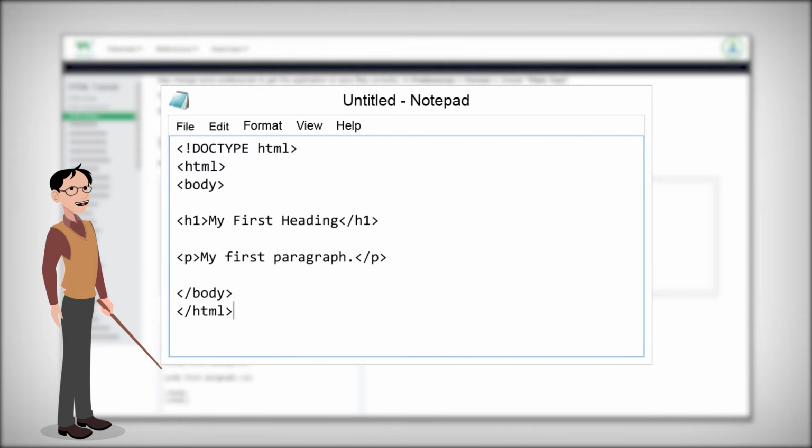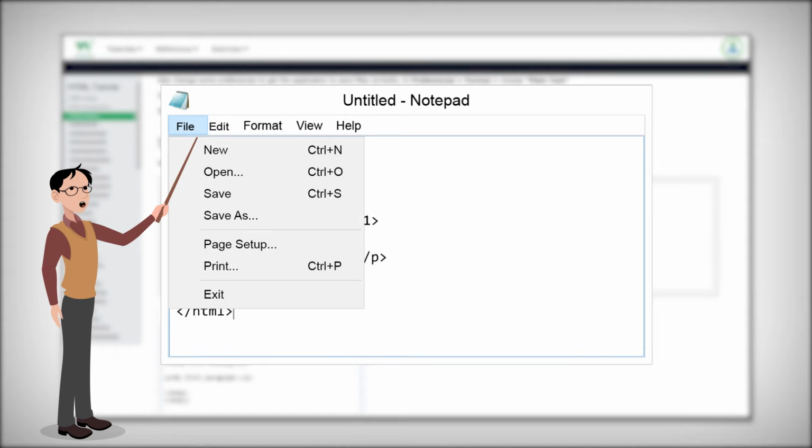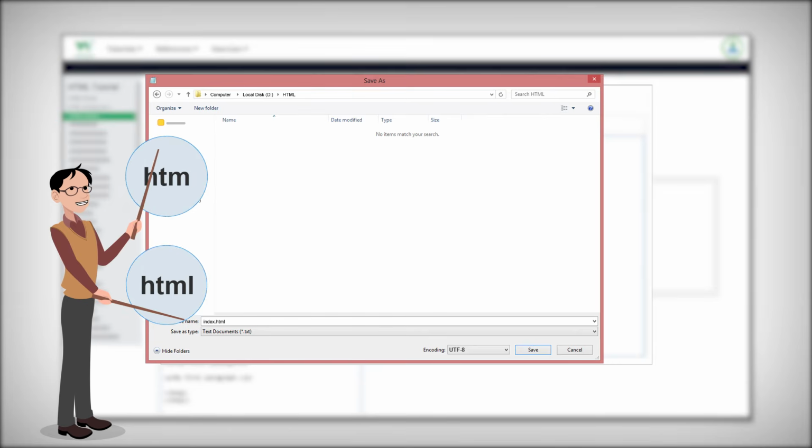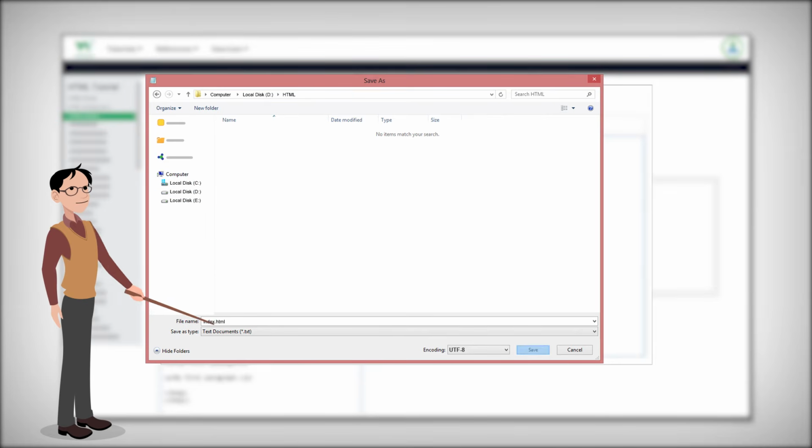Then comes Step 3. Save your work as an HTML page. Look at you, moving along so fast. To save it, select File and then Save As. Name the file index.html and set the encoding to UTF-8, which is the preferred encoding for all HTML files. HTML files can have HTML or just HTM as file extension.